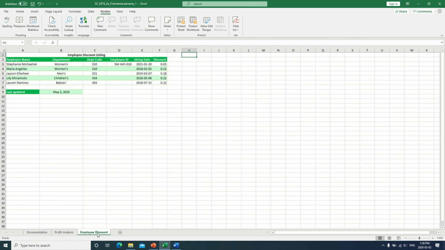So we're moving on to employee discount. So that's over here. And then we're going to use flash fill to fill the IDs. Now here, if you look at the employee IDs, it's using the first letter of the first name and last name. So SM for Stephanie Michaelski, dash WO because that's women's department, and then department code is 010. So that's how it is made.